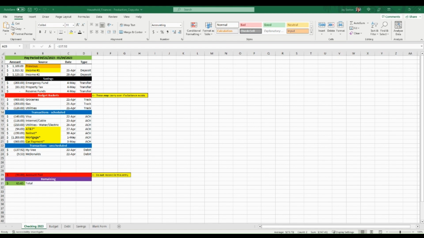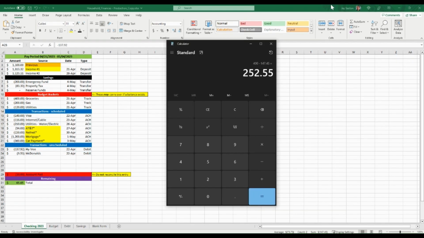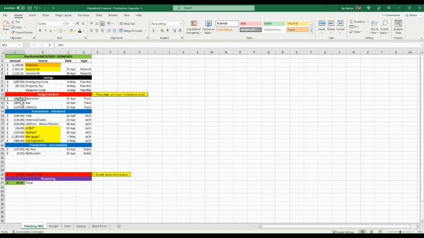And I'm going to say, I started with a grocery budget of $400 for this pay period. It's $800 a month, so for this pay period, it's $400. And I've already spent 147.45, which leaves me with 252.55. So I'm going to come up here and change this to 252.55. I have that much left in my bucket for groceries for the rest of this pay period. I've spent that much. I had to take that much out of my bucket.